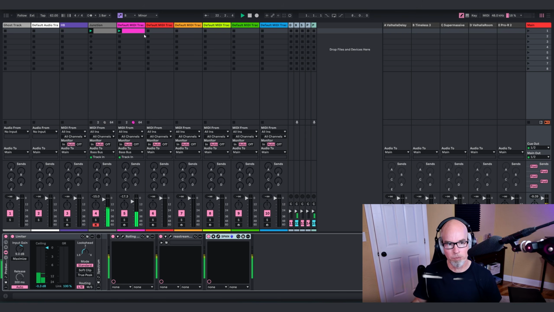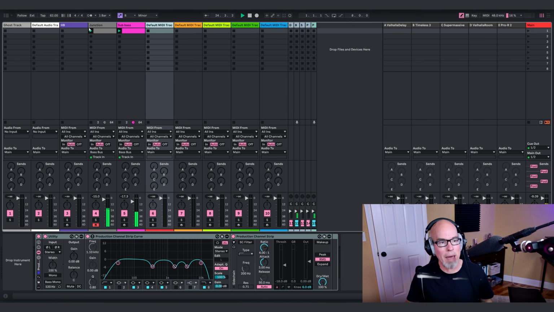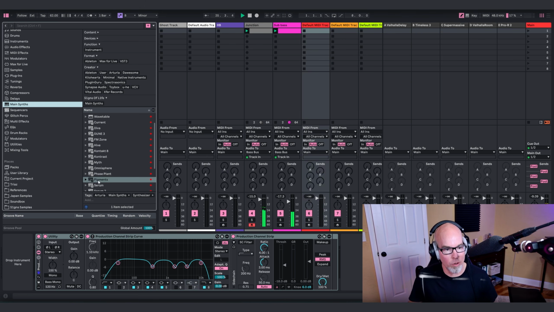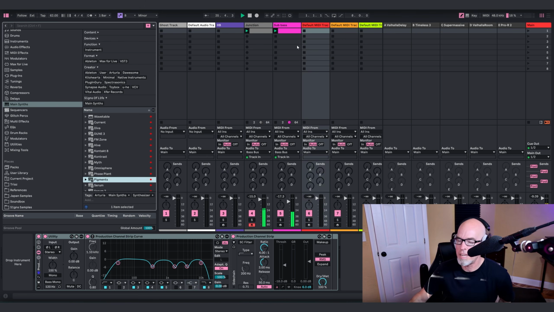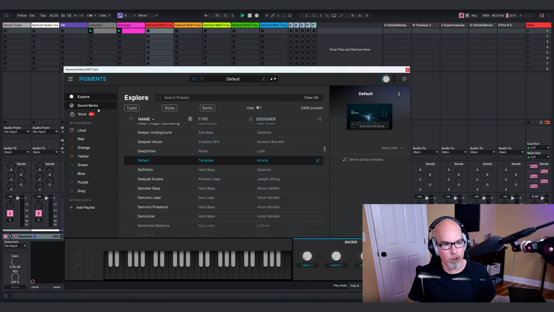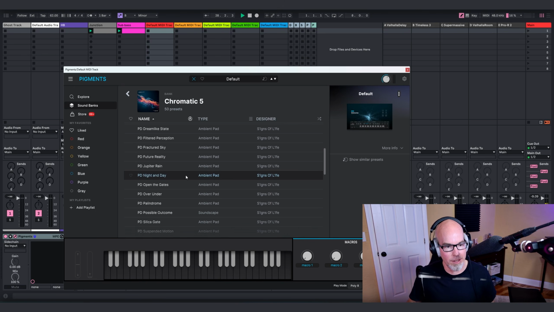Okay, cool. All right, so let's rename this to sub layer, sub bass. Perfect. Okay, now let's use a pad here. All right, we're really gonna start filling out the atmospherics here. So let's go ahead and grab Pigments. The preset that I used was called Future Reality. Okay, and I'll go ahead and grab that from Chromatic 5. Let's go to pads down here.